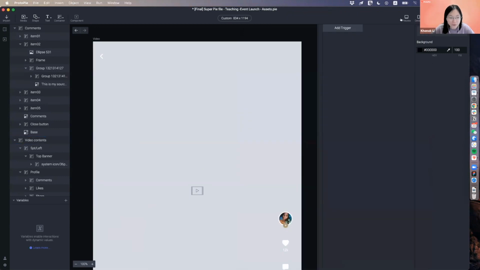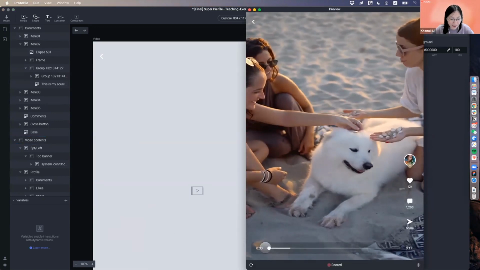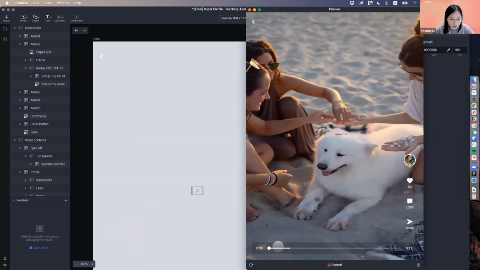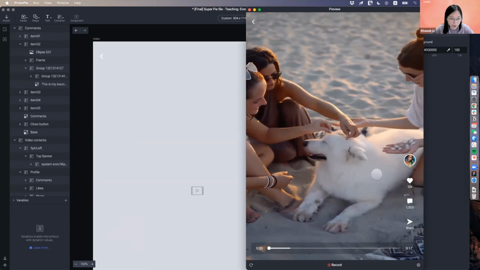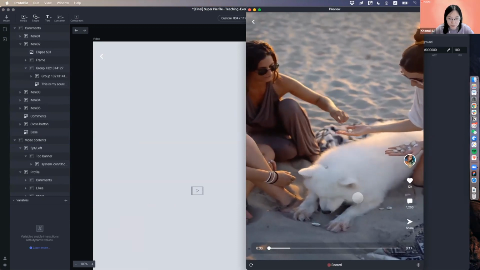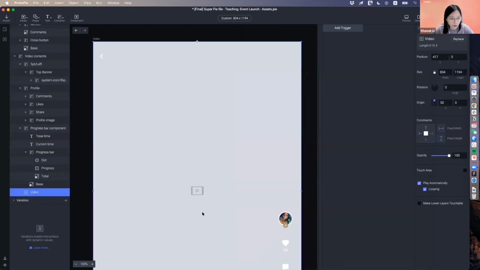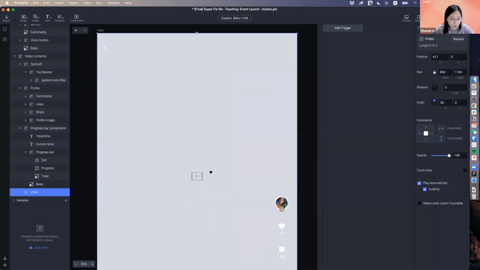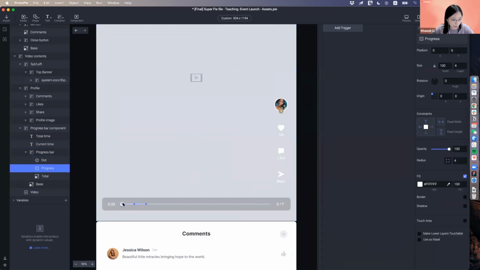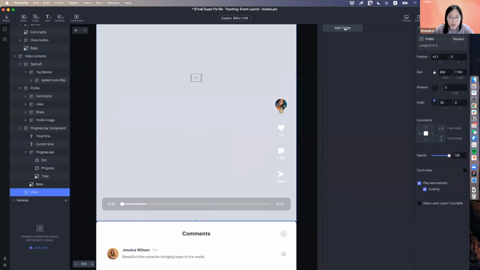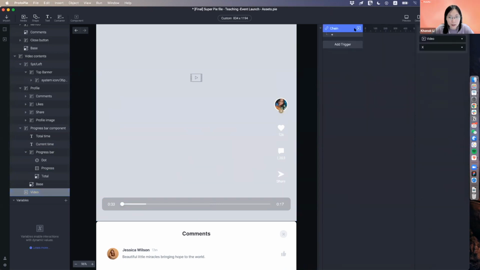For the video player, the first thing we want to make is this: even though I don't interact with the progress bar, the progress bar should automatically play along with the video. To do this, we want to link the video's time to the X position of this little dot, and also the length of this active part. So we add a chain trigger, and we select the time of this video.